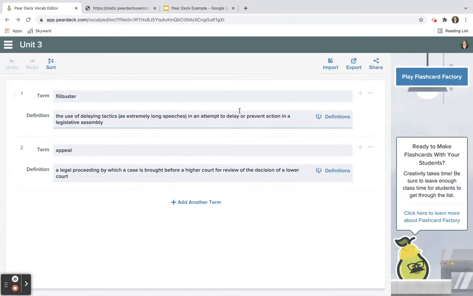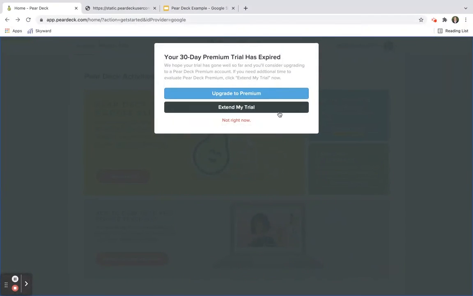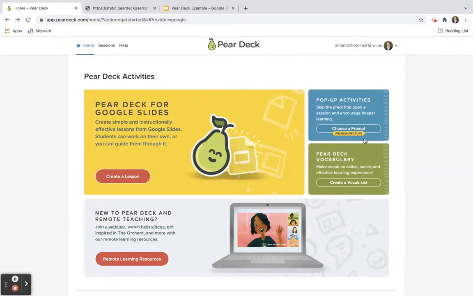So if you're looking for a way to build more vocabulary into your classroom, try out Flashcard Factory, and it's really easy, and you find it right on the Pear Deck homepage. So when you're there in your Pear Deck homepage, it's right here in the green spot where it says Pear Deck Vocabulary, and that will take you to Flashcard Factory. And it's just a fun, easy way to make your flashcards interactive with your students. So check that one out.